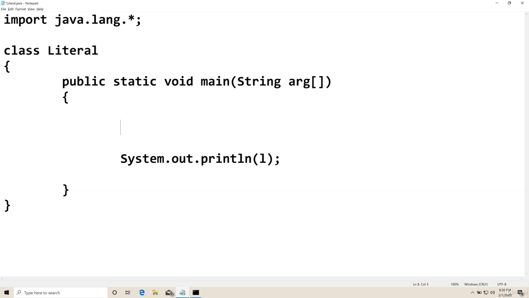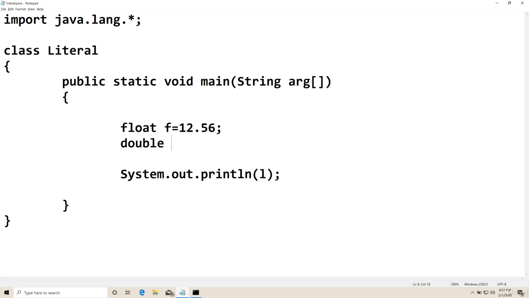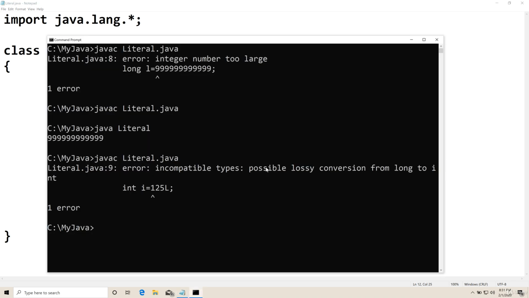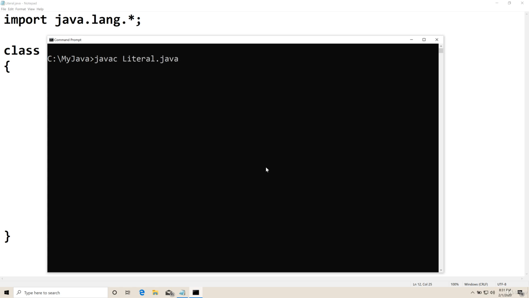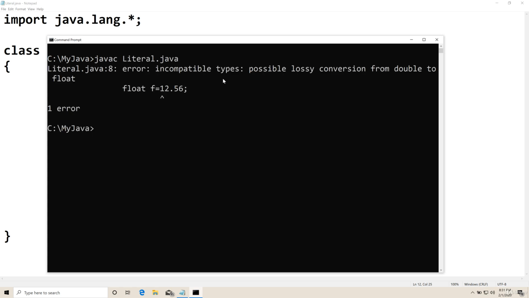That's it. Let us take it out. Now quickly we will see double and float. So float f assign 12.56, that's it. Then double d assign 12.56, the number is the same. Now here I will print the float number, and then afterwards I will print the double number also. Let us save it, compile and check. Compile. Oh, it's an error. I will clear the screen and do it once again.